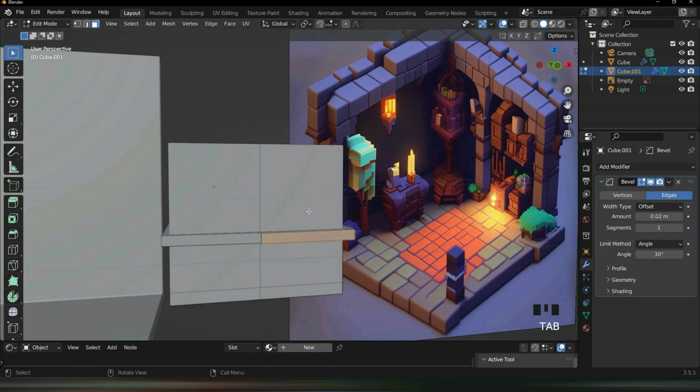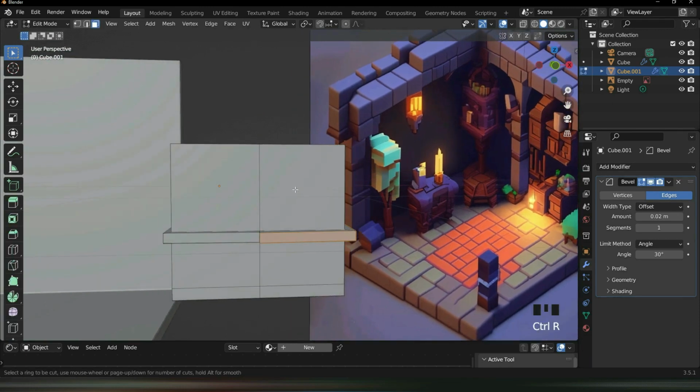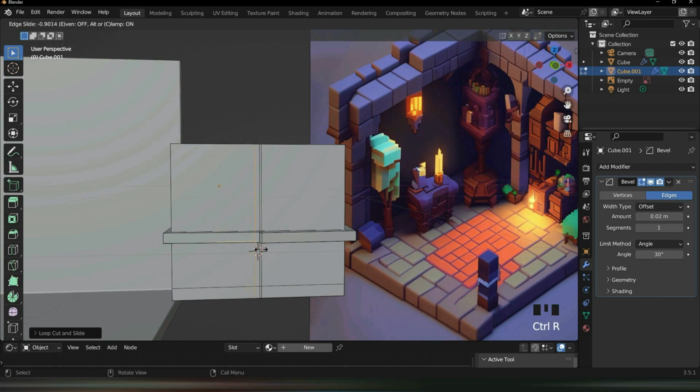The other thing we need to do is do edit, Control R. Let's add one edge about there. Control R on the other side.